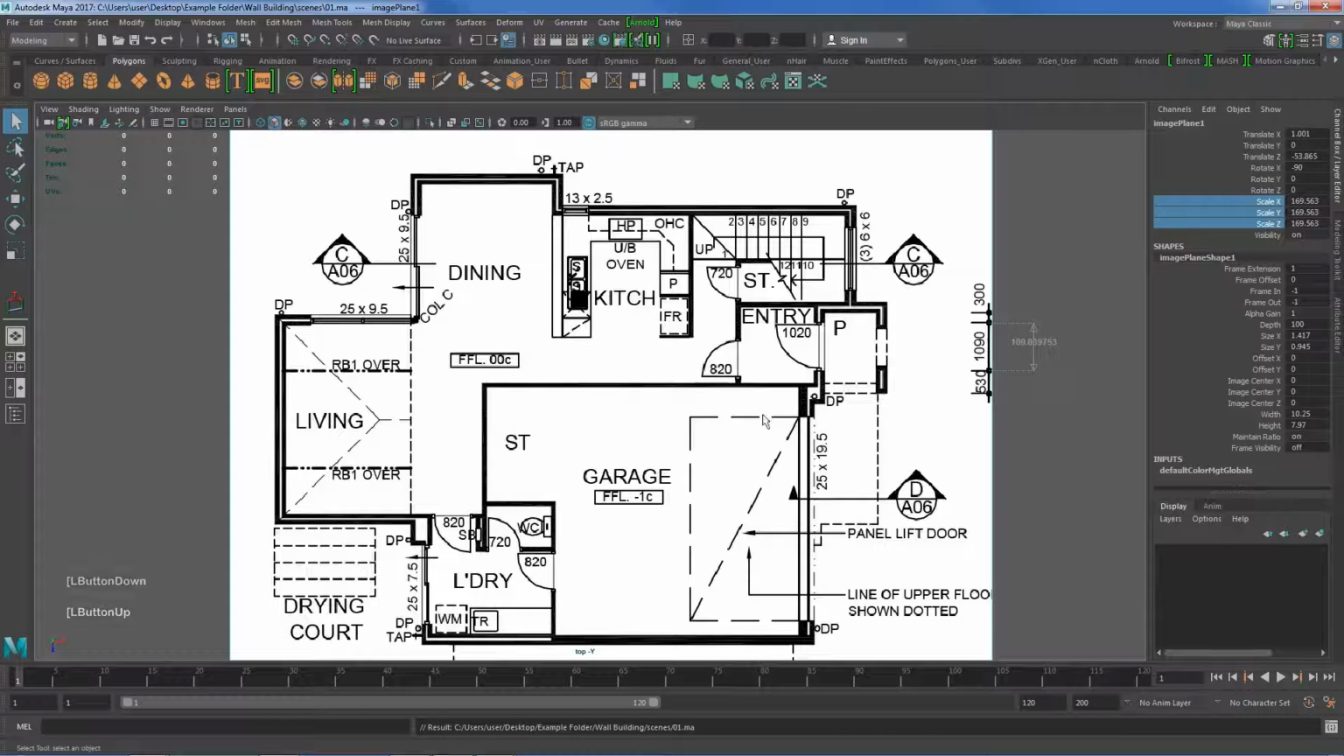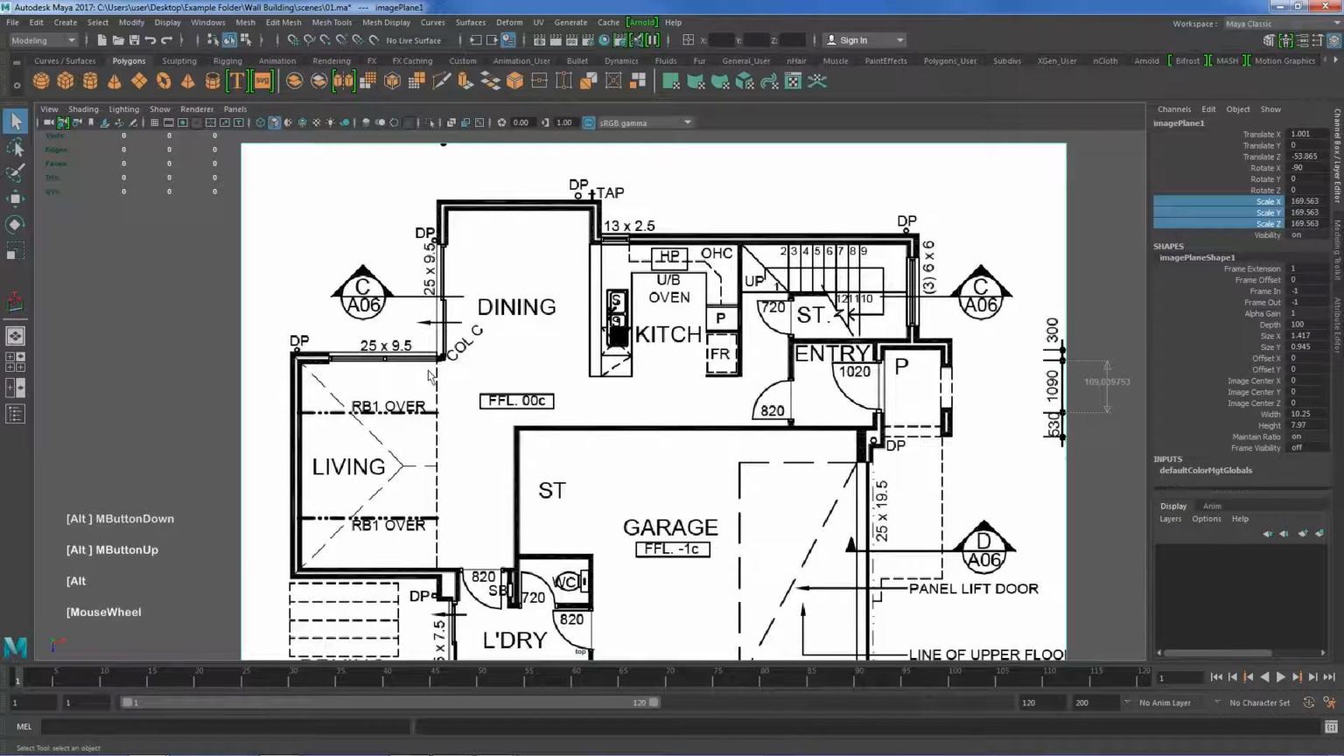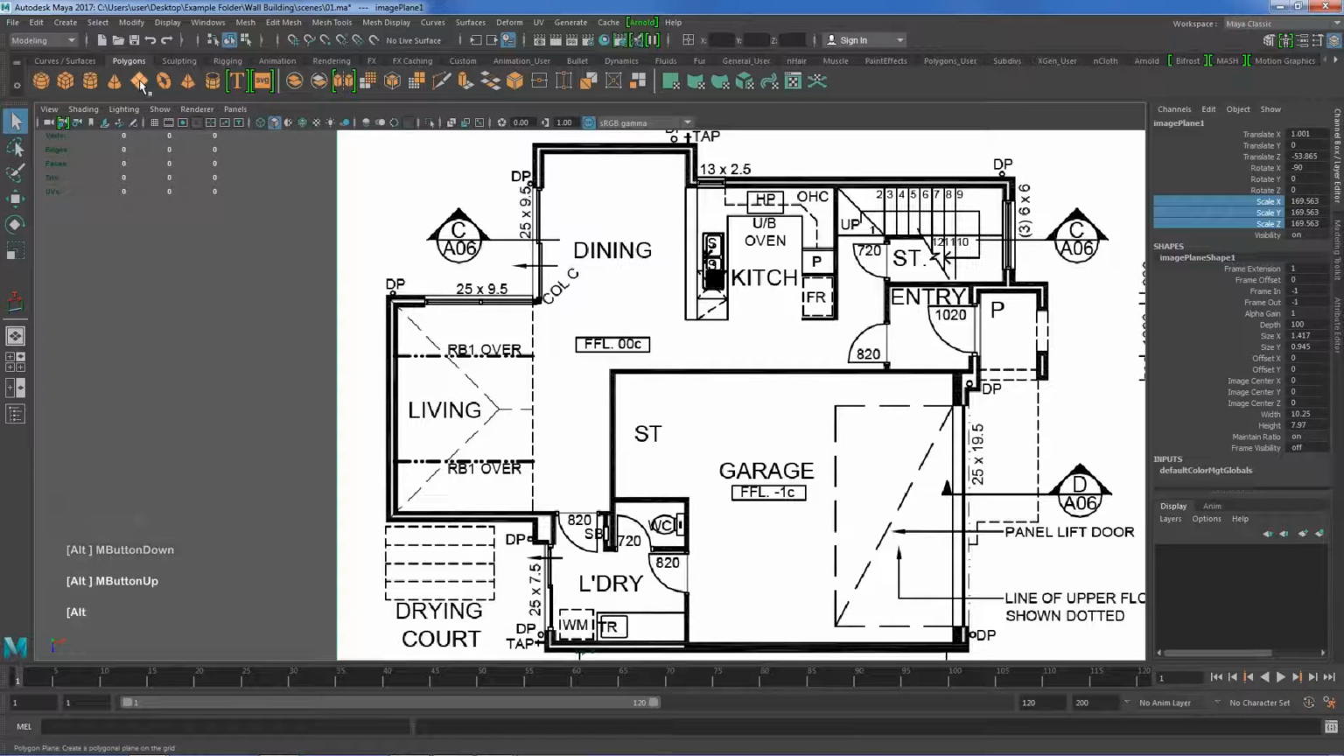Okay, so here we are. We have the actual floor plan here, and what I'm going to be doing is creating the walls for one of the runs here. In this case, what I want to do is just start off with a simple polygon plane here. I'm just going to take it from the shelf.